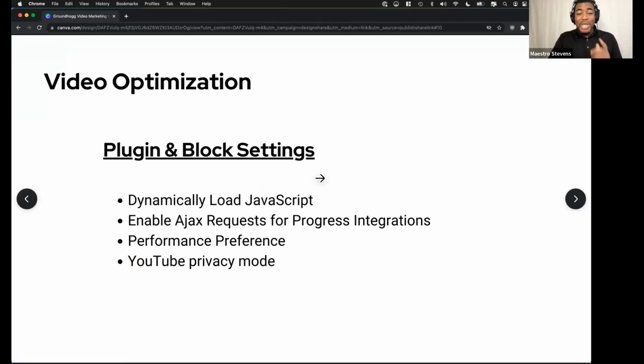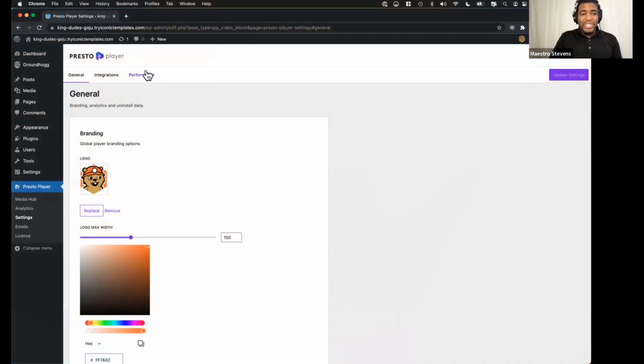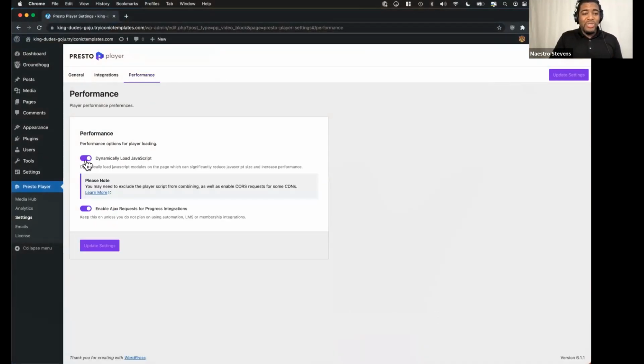But dynamically loading the JavaScript. This is a great feature in PrestoPlayer that you can just toggle on. You don't have to know any magic, but it does say, please note, you may need to exclude the player script from combining, as well as enable CORS requests from some CDNs. So if you are using a CDN, you might have to address this right here. If you're not using a CDN, you are pretty good to go. But as usual, you always want to test.